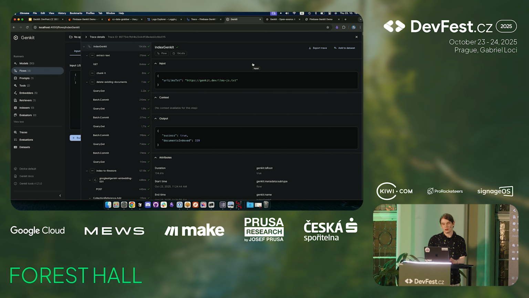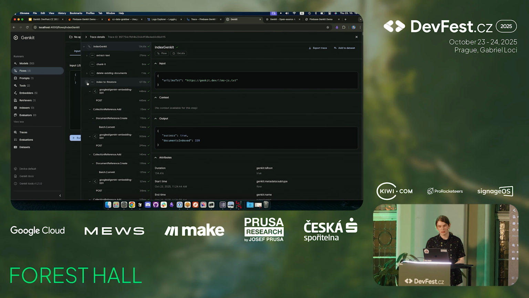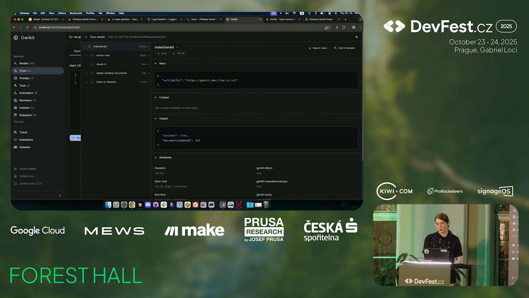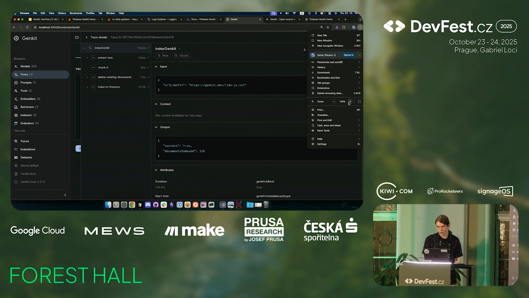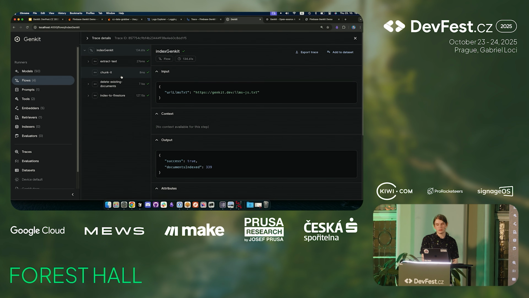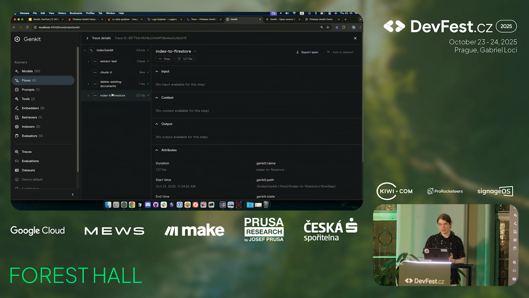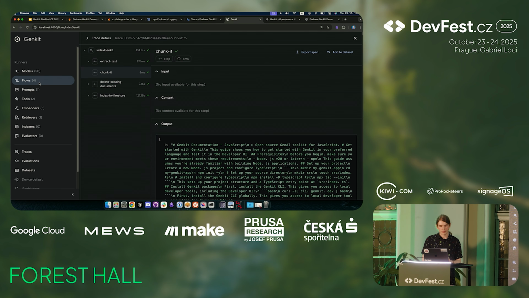And here you can see the whole flow as it goes. As you saw at the beginning, it was separated by spans. So here we have one for the text extraction, then the chunker, then the deletion of the documents, and then index to Firestore. We can see how each of the steps looked, if there were any errors, how long it took. So you can also debug, like, why is this taking so long? What is happening? And what are each of the parts doing?